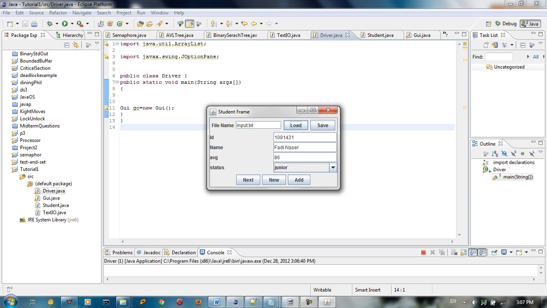We just say load. We load the data. We click next between the items. As you can see here, we can move across the items. We can create a new one. We just put a new ID, 19999, for example. You just put the name, Gmail, for example, and you just put the average, and you change the status to senior.